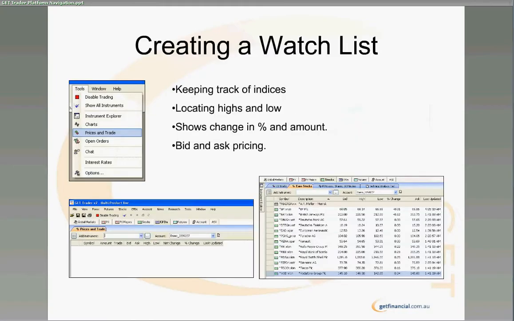Most users of the platform will be wanting to watch certain things that are moving in the market, particular stocks and the stocks that they're interested in. Therefore, we create, or you can create, what we call a watch list so that you can monitor these stocks while the markets are open. You can keep track of different things like the Share 200 index, put in highs and lows for the particular stock concerned, show percentage changes and amounts, and the bid and ask price of where the stock's being bought and sold in the marketplace on the ASX.